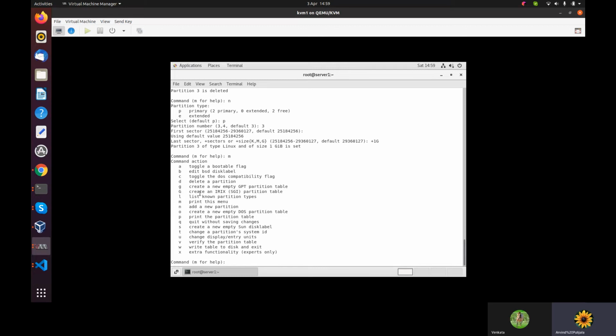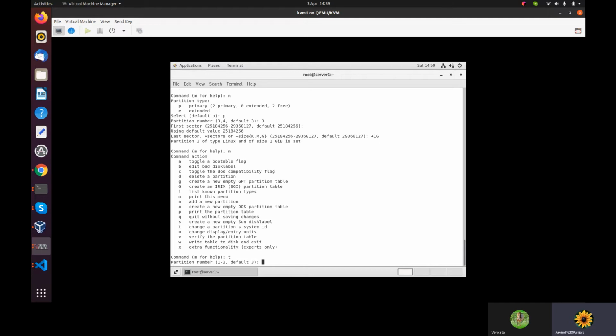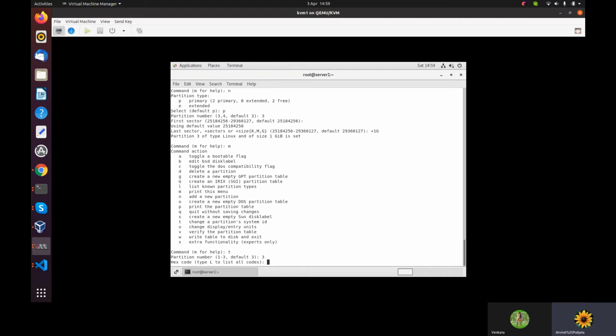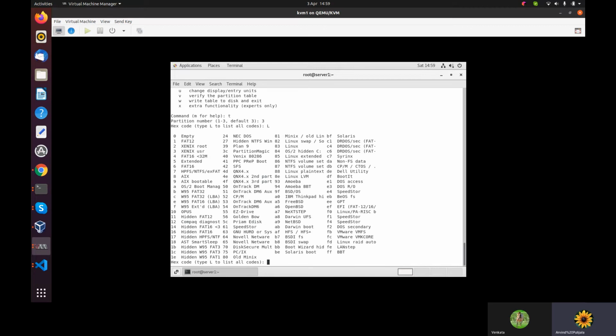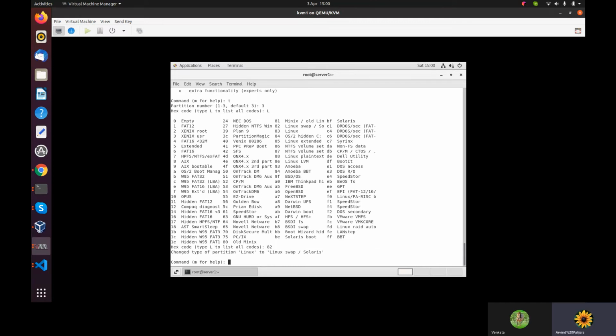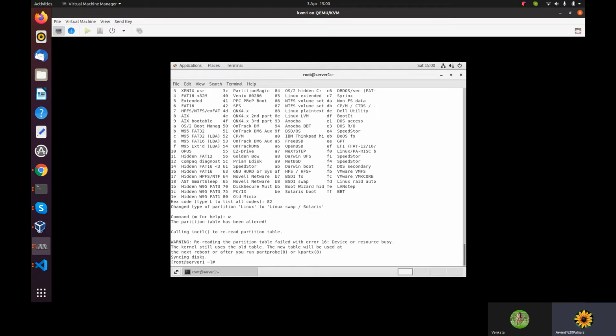We want to also set the label. L lists known partition types, we don't need the list. T changes a partition system ID, because by default it creates as Linux file system. So which one? Yes, 3. I forgot, I don't know the swap code. So I go and look at the swap code, which is 82. So Linux to Linux swap. Now we have changed it to Linux swap, and then we saved the partition table.